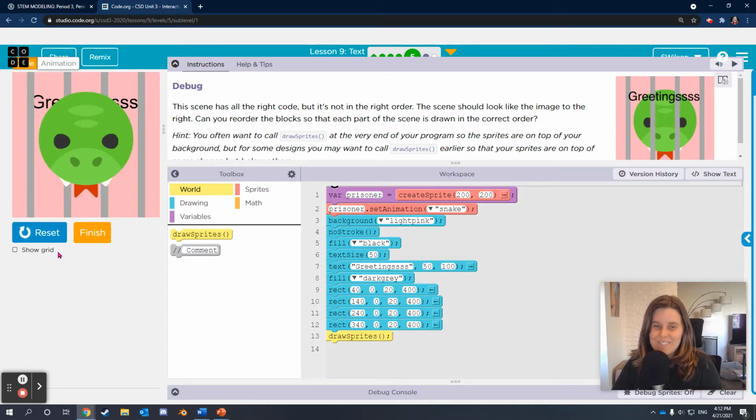Right, so we have this snake face in the front of the picture. The letters are in the back, and these sad bars are in the middle. And we want it to look like this. I don't know why we want the snake behind bars, but that's what we're doing.